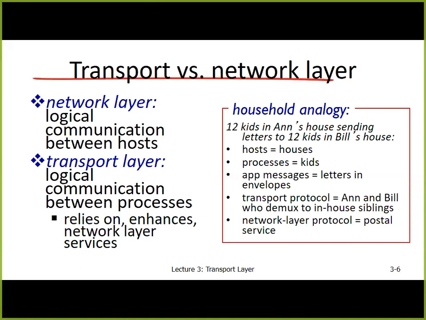And so these children inside the houses can write letters to their cousins in other places, right? Those letters that they write are like application layer messages. Okay, let's say in each house you have one cousin that's in charge of collecting all the letters from the siblings. That cousin is going to be like the transport layer as far as the cousins are concerned, and then that cousin will rely on the postal service to deliver those letters to the other house. Postal service like the network layer.